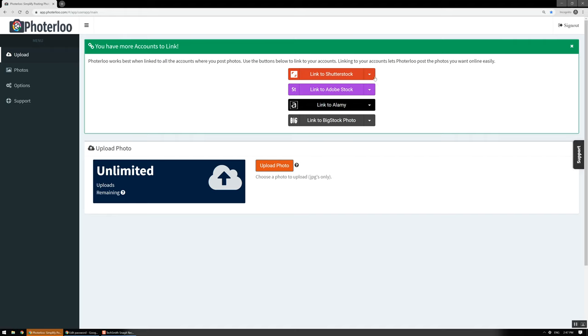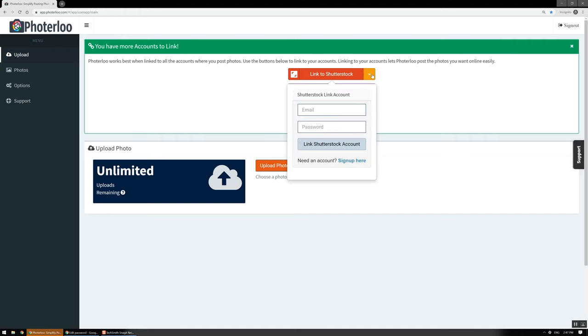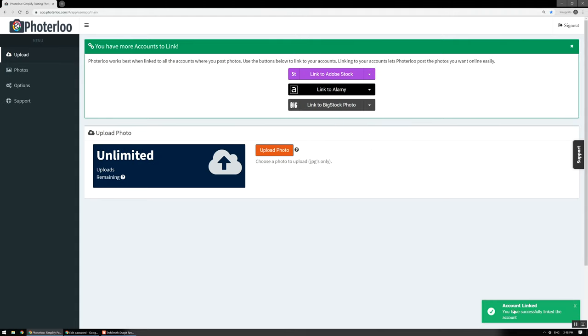To link your Shutterstock account, you just need to click on this down arrow here, and then enter your Shutterstock contributor email address and password. The most common reason why you can't link it is if you're using a Shutterstock consumer account as opposed to a contributor account. So you want to use the email and password that you use when you log into your contributor account at submit.shutterstock.com. After you've entered in your email address and your password, just click the Link Shutterstock Account button, and you'll receive a message down here that says your account is successfully linked.